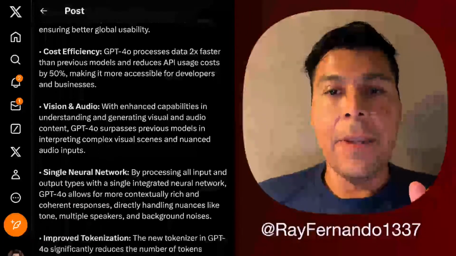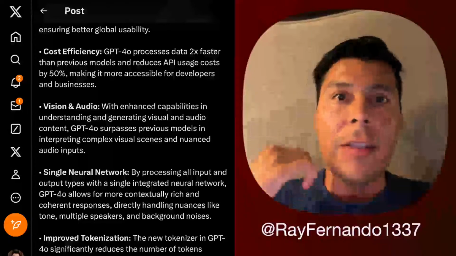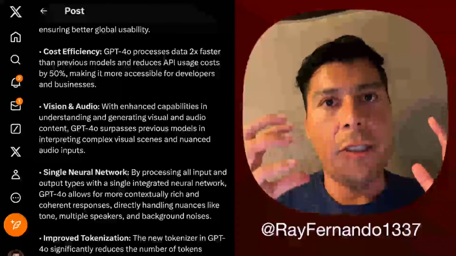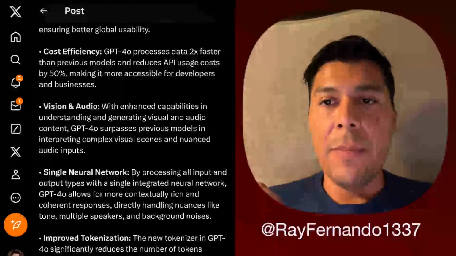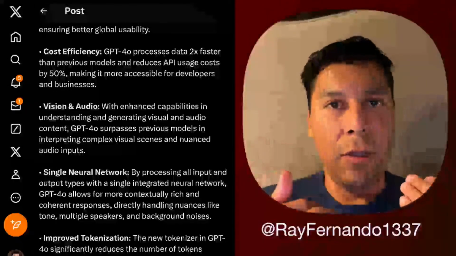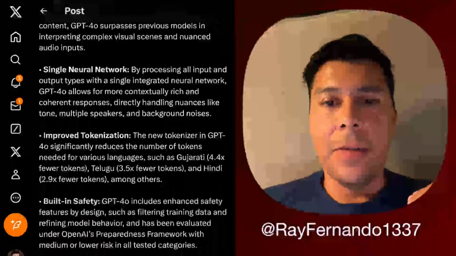Last, the vision and audio can understand a lot more. It seems that the demonstrations have shown it understanding nearly in real time. So as stuff was being drawn on a paper, they were having a conversation, interrupting the GPT-4o model, and some of that stuff is going to be launching soon.